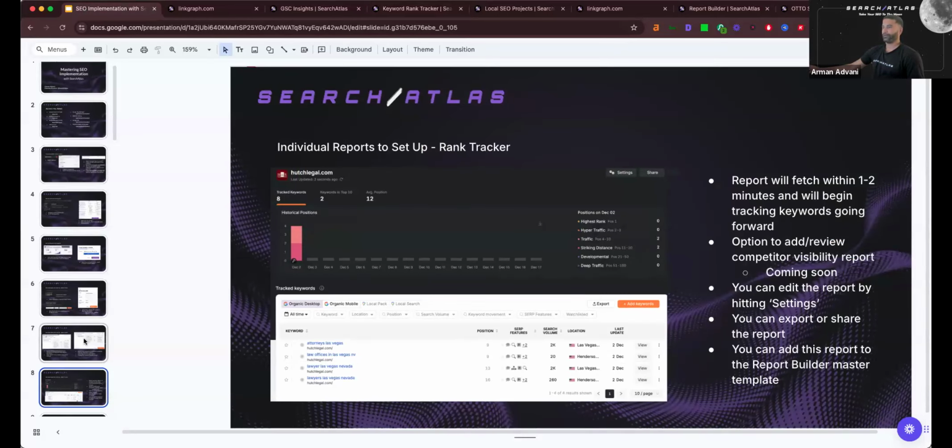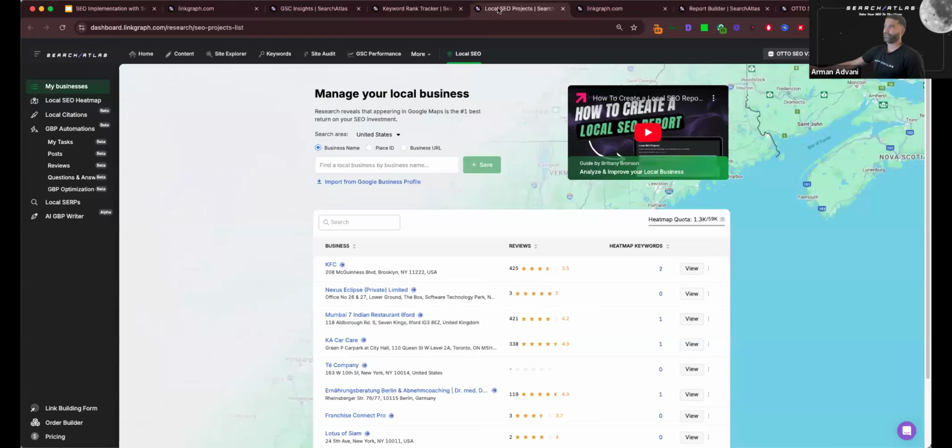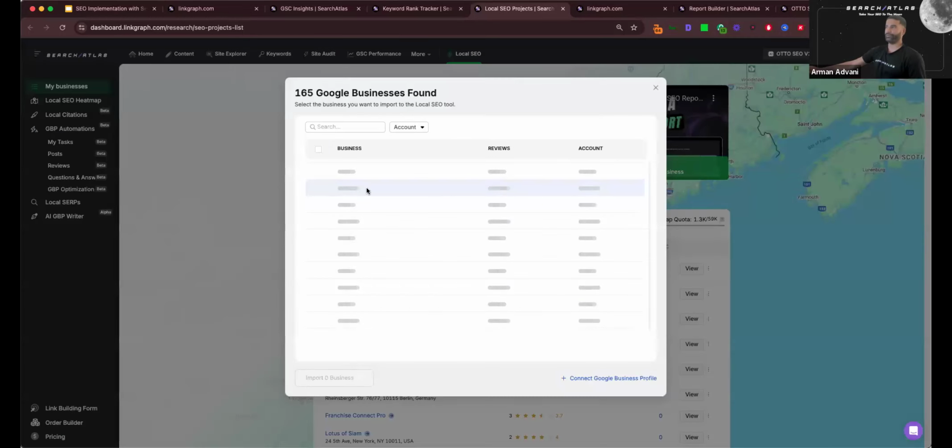Cool. Now, the next thing you're going to have to set up is your local heat map. You're only going to have to set this up if you're working with a local business, obviously. So that's going to be here on the local SEO tools. It's going to be the first thing that you land on, which is called My Businesses. If you already have the integration set up with GMB, all you have to do is hit import from Google Business Profile.